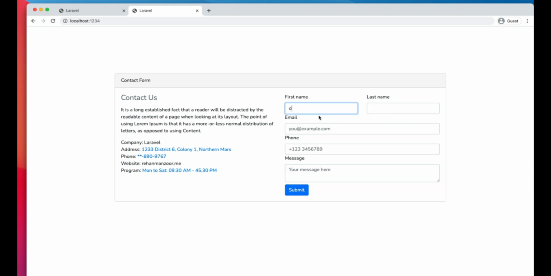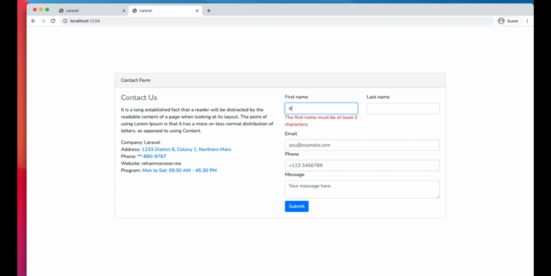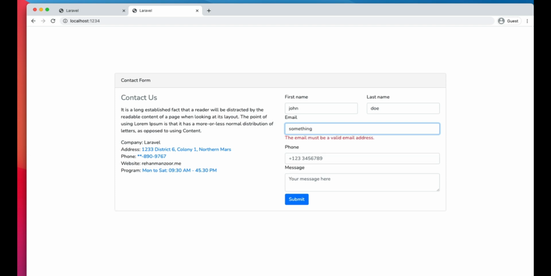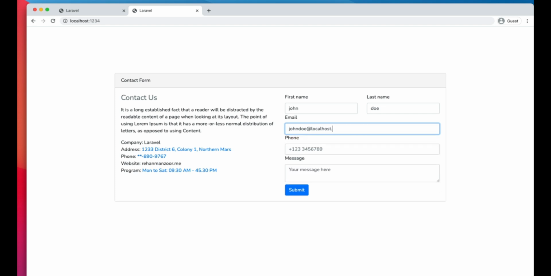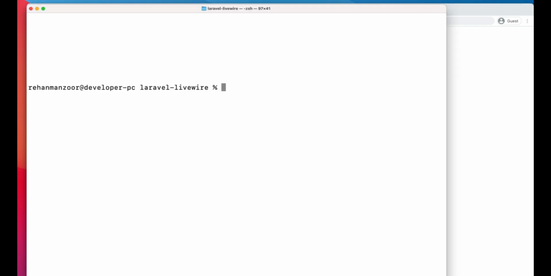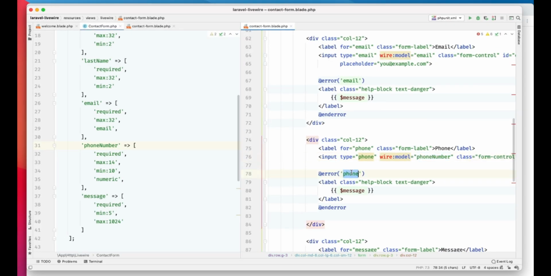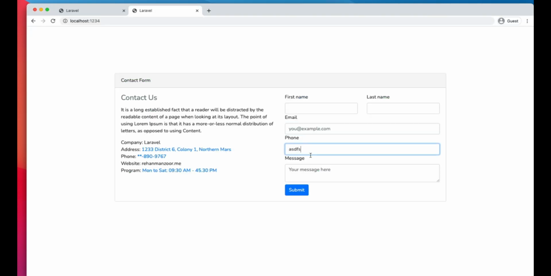Okay, so yeah, the validation is kicking in. First name John Doe, and something here. Okay, this should be email, johndoe at localhost, and this should be numeric. So yeah, it is not working. Let's see why it is not working. Okay, here in the phone number, yeah, this is the problem. Okay, so I think now it should work. Oh, cool. So it does work.